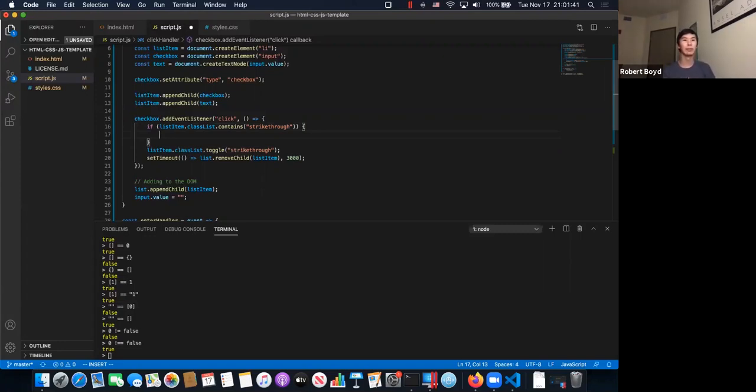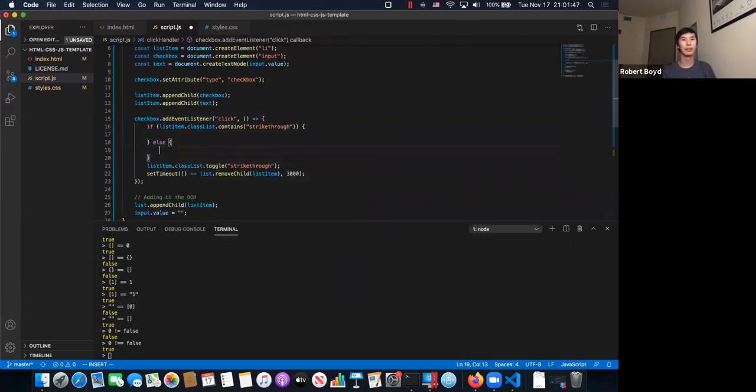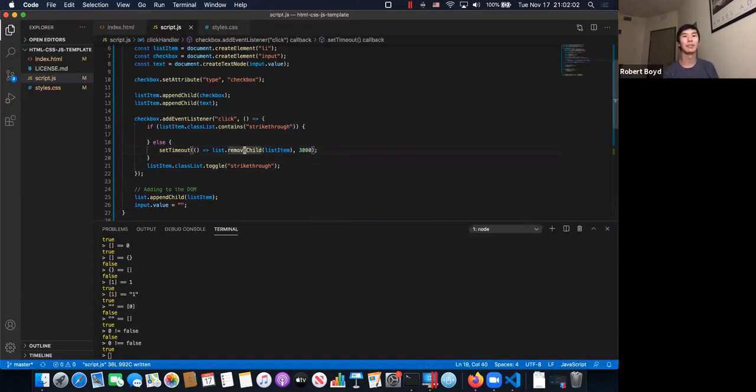then we want to unset this. Else, if it doesn't have the strikethrough, then we do want to set the timeout. So now we put our set timeout in here. Either way, we want to toggle, right? But if we already had it, then we want to stop this timeout. If we didn't already have it, so our else case, then we want to kick off the timeout. Now, the only part we're missing is how do we stop the timeout?